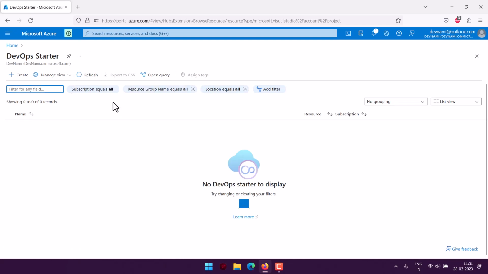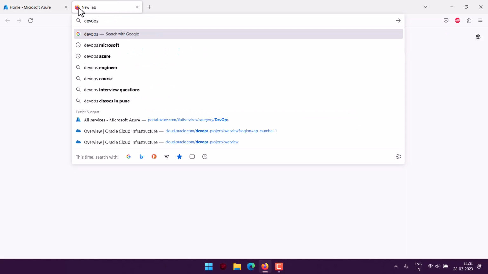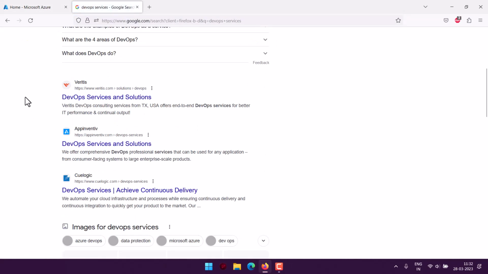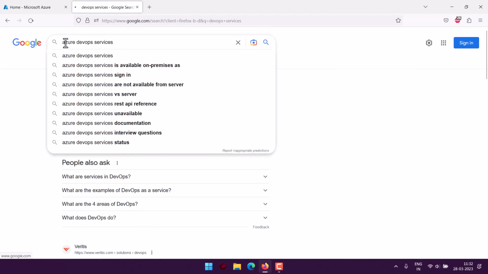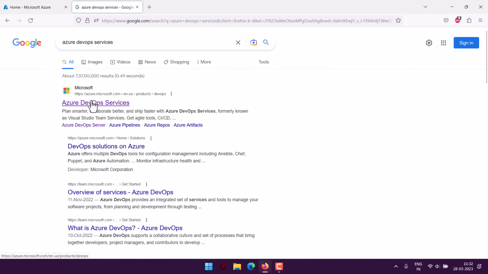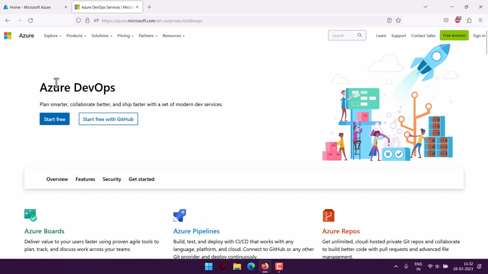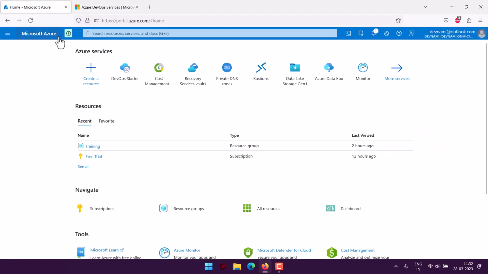Another option would be going through your DevOps services in Google. You can check out. So sorry, let me type in Azure DevOps. Right, so here we click on Azure DevOps services, and from here we can start free. This is the most common way to go through instead of going through our resources here. So click on start free.